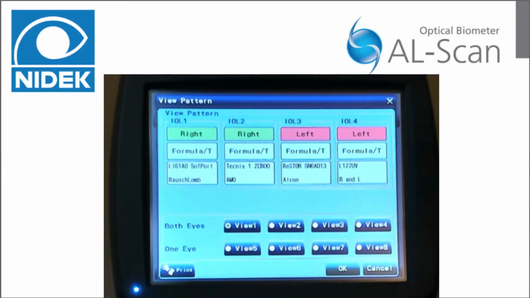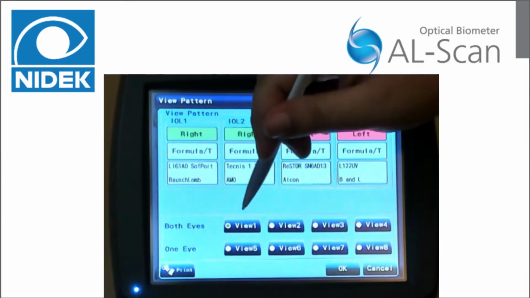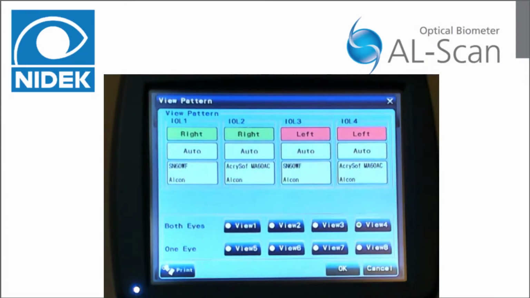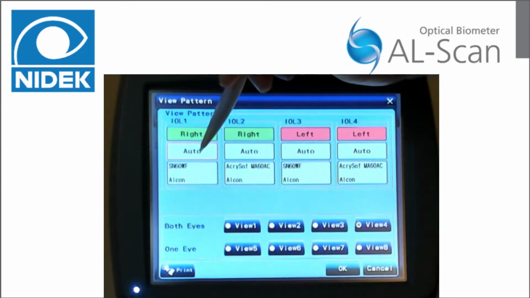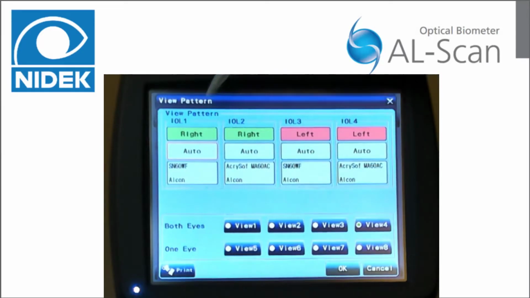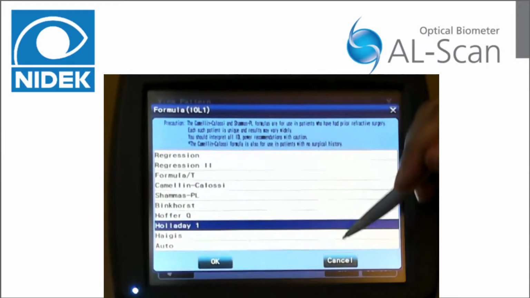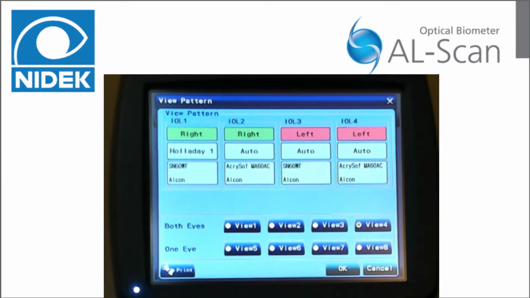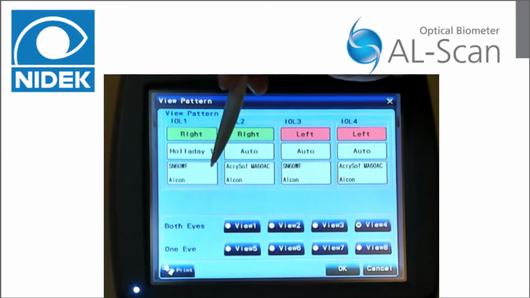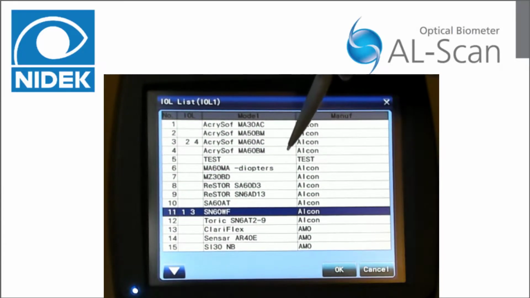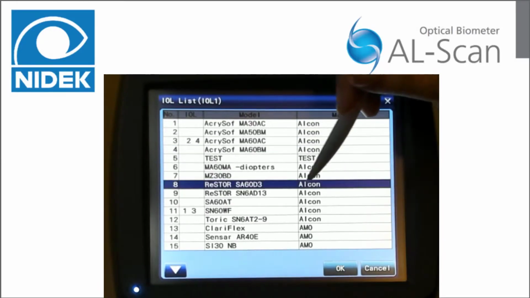First, select the desired display format to change by pressing any of the buttons for View 1 through View 8. Next, press the IOL formula button for IOL 1. The formula window appears. Select the desired IOL formula, then press the OK button. To change the IOL model for IOL 1, press the IOL name button. The IOL list appears. Select the line of the desired IOL, then press the OK button.